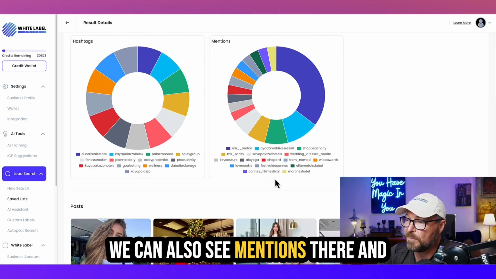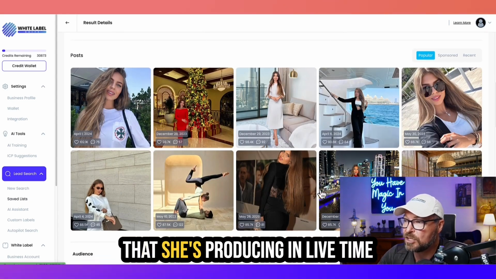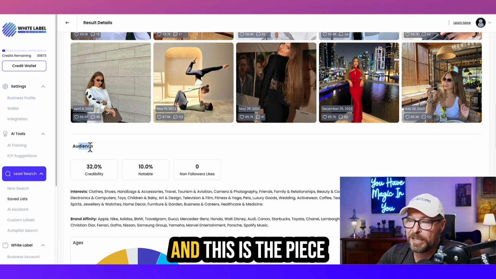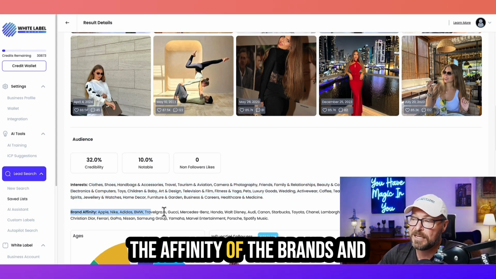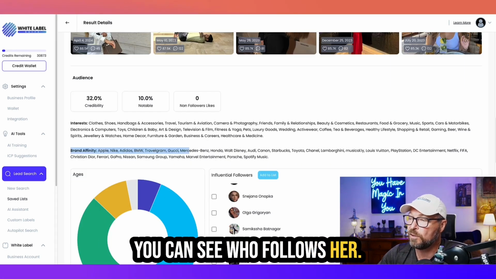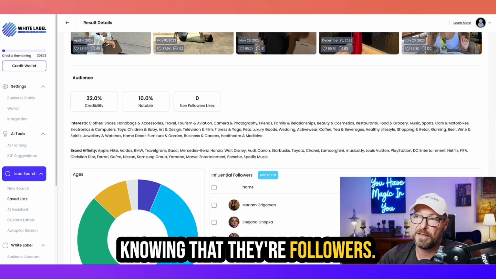We can also see mentions there, and we can actually see the content that she's producing in live time. You can then see the audience, and this is the piece that's crucial. So you can see the audience and the affinity of the brands, and you can see who follows her. So then you could reach out to people that have even bigger audiences, knowing that they're followers.